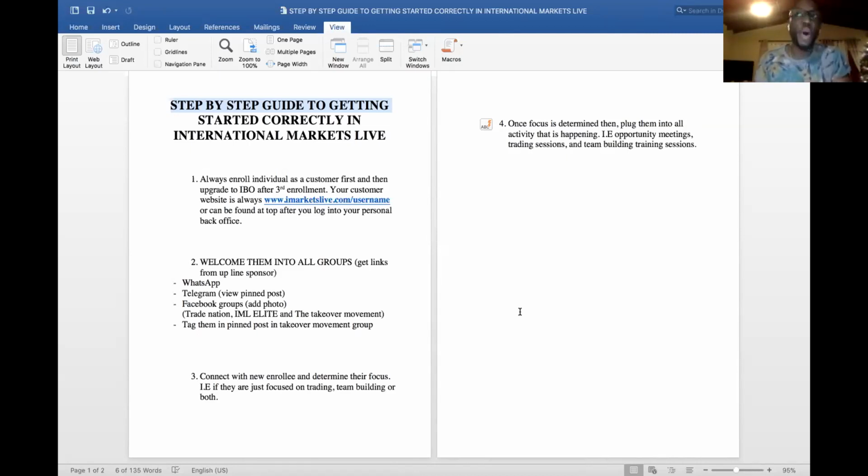The next thing you want to do immediately, and this is what a lot of people don't do as well, is welcome them and put them in all the groups. This is very important, because no one can ever say about our team that they don't have the resources to win. From day one, the goal was always to create an environment with more than enough information to allow for persons to be able to win. And the only way that's going to happen is if you plug them into the groups.